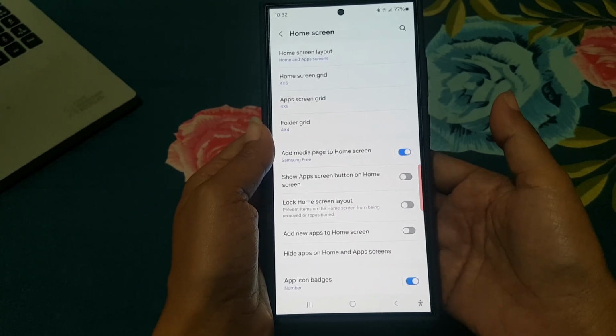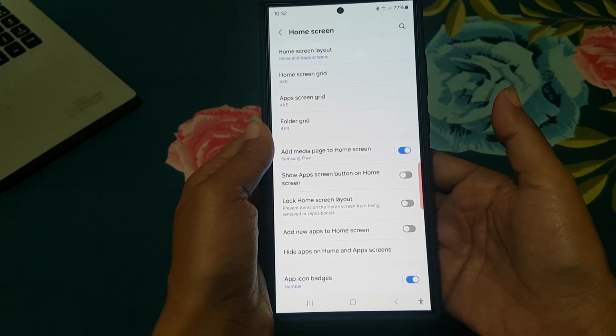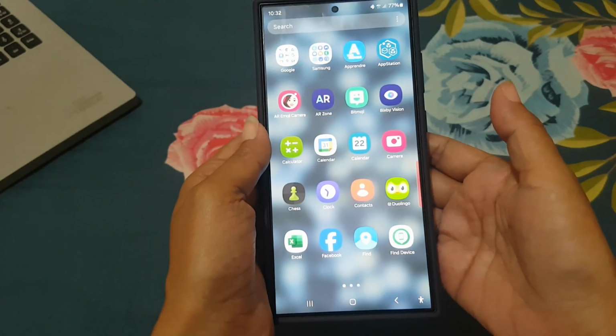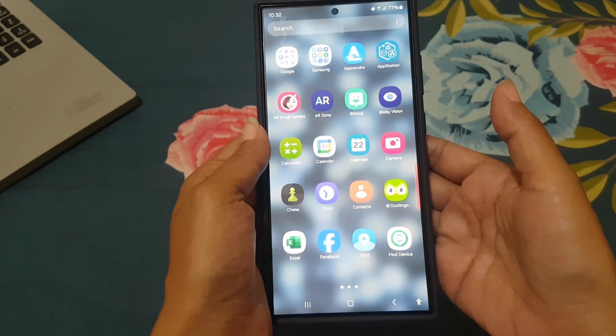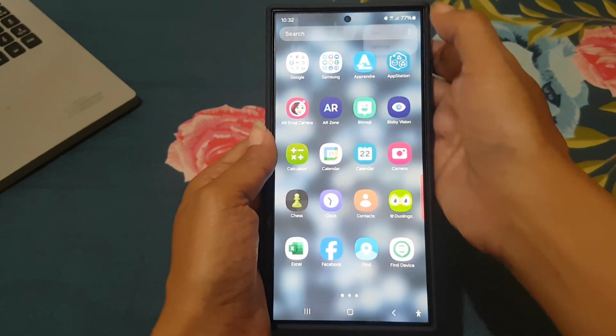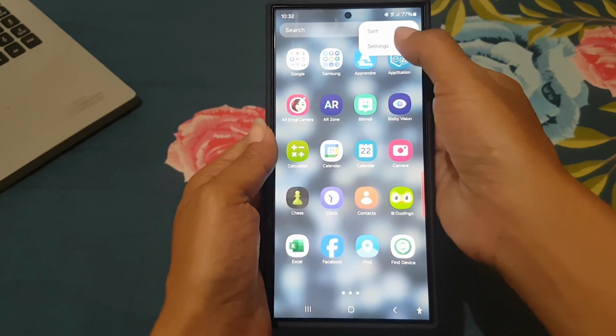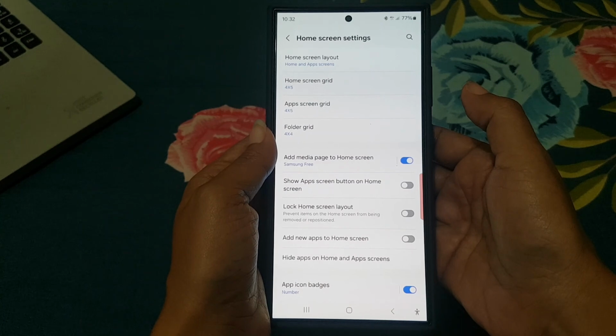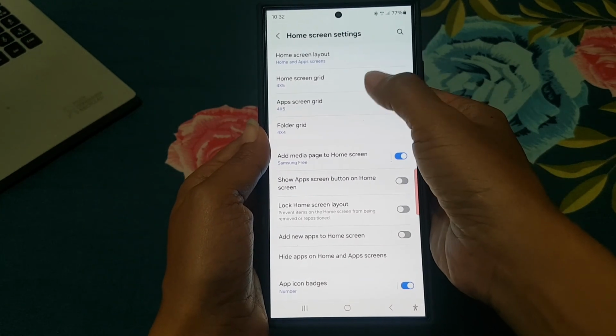Alternatively, you can go to this menu from the app screen. To do so, on your app screen, tap the More icon or 3 vertical dot icon at the top right, and then select Settings. Next, tap App screen grid.